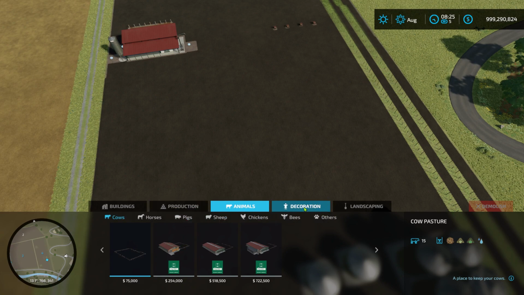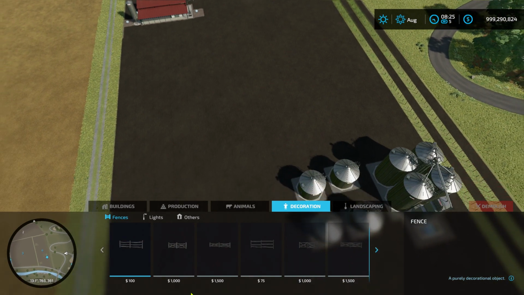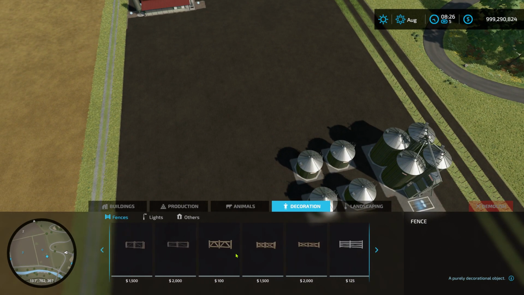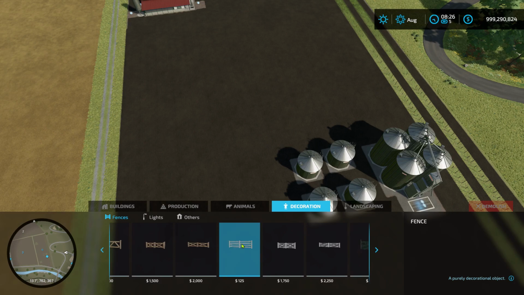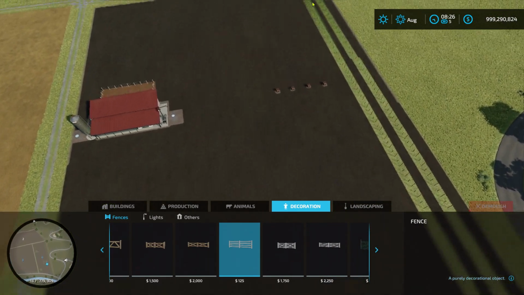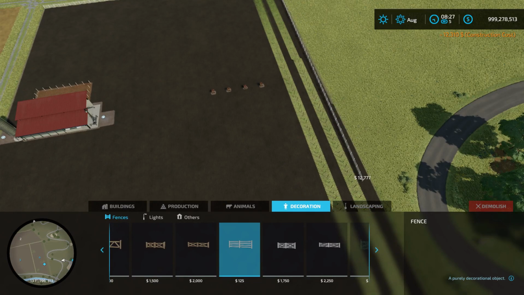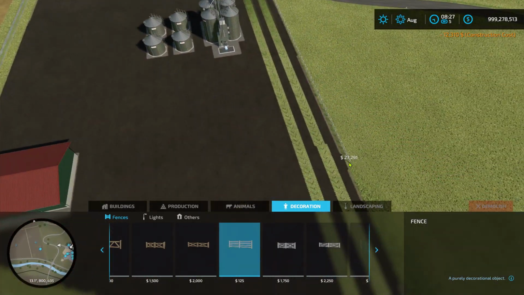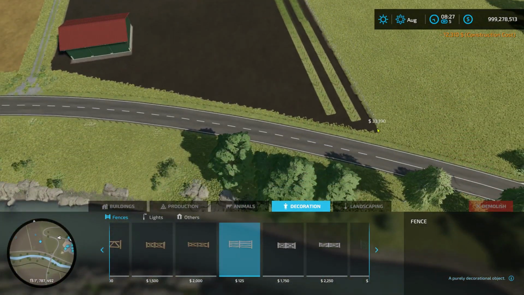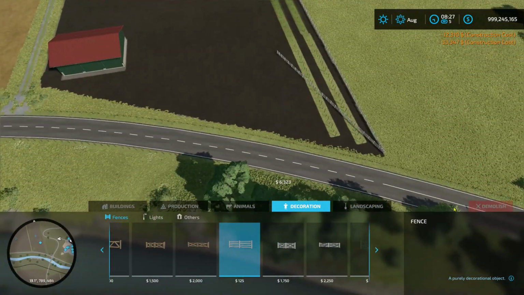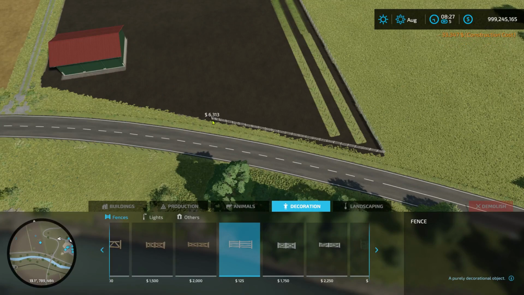What else can we do? Decorations. Yeah, let's put some fencing, guys. Fencing is important. Let's go for this steel fencing here. And let's put some fencing on this field. It's so much easier to do the fencing in game, guys, because just watch how fast you can do your fencing. I mean, this in the editor will take you half an hour to an hour to achieve.